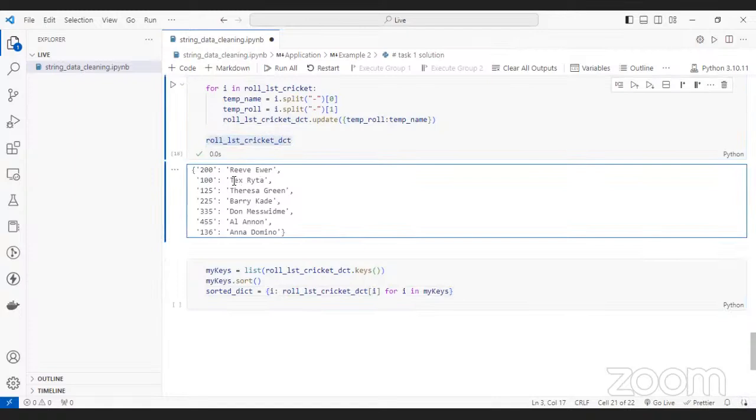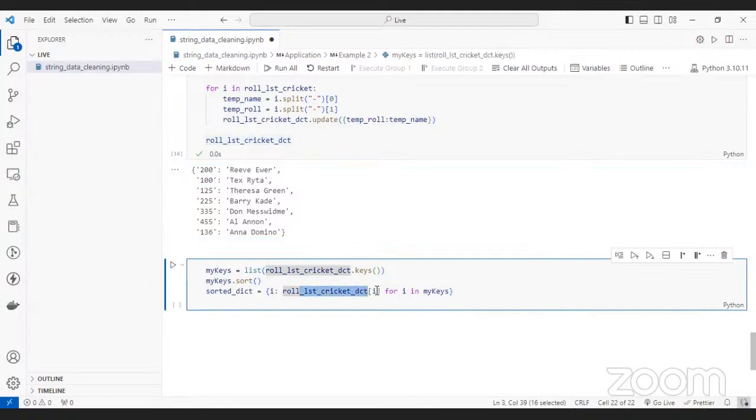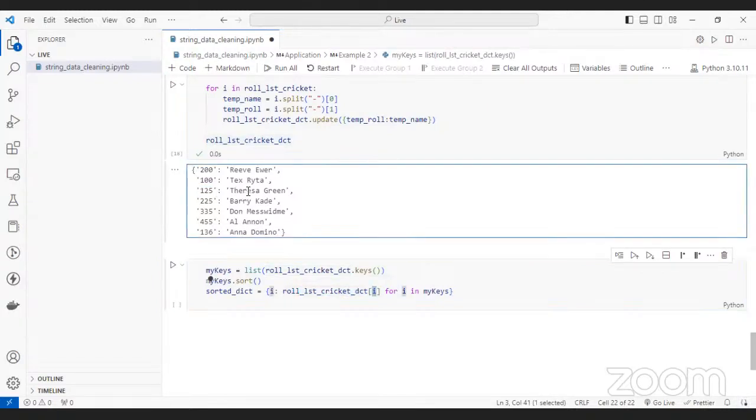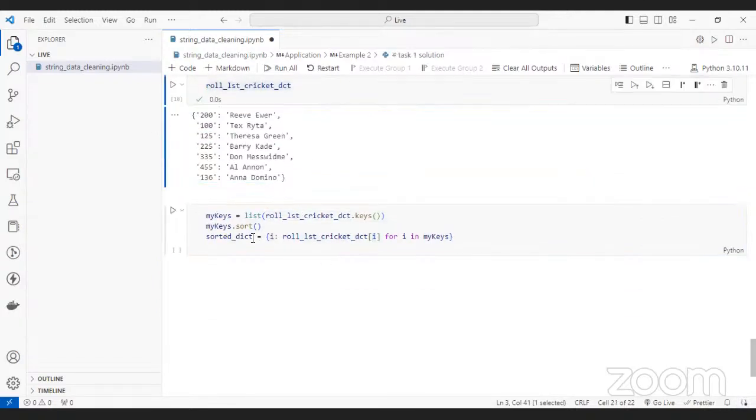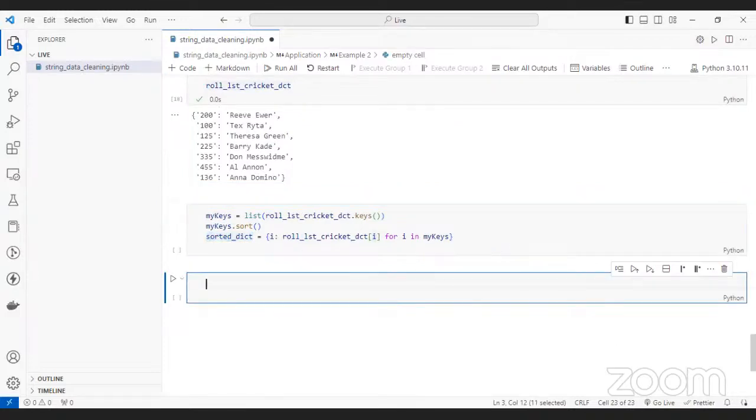So this particular name will be fetched. So in this way, after 100, 125 will be selected. And as I am feeding 125 over here, this particular name will be fetched. And this way, we will have created a sorted dictionary.